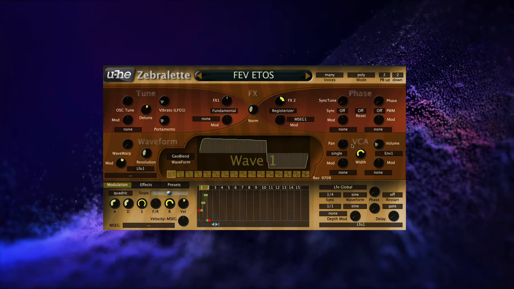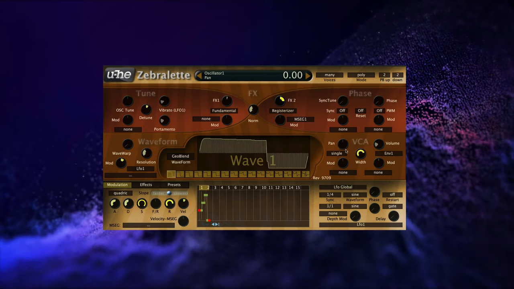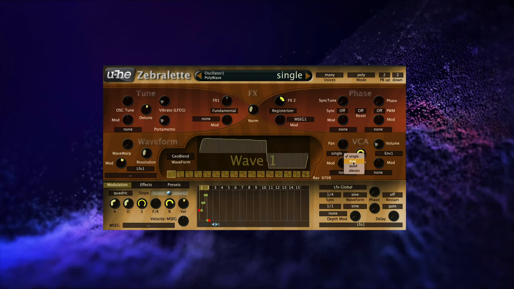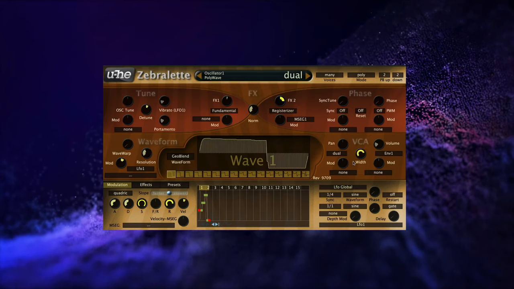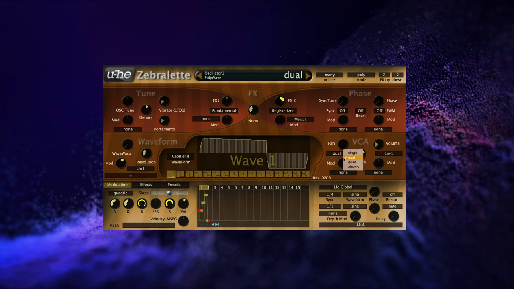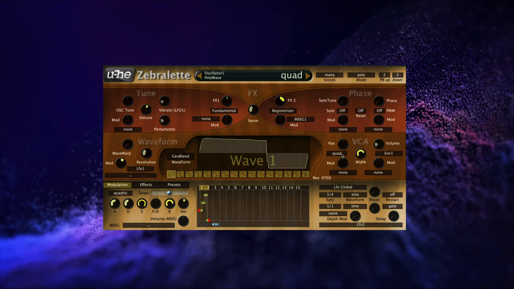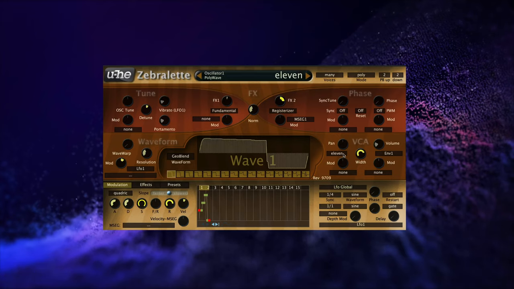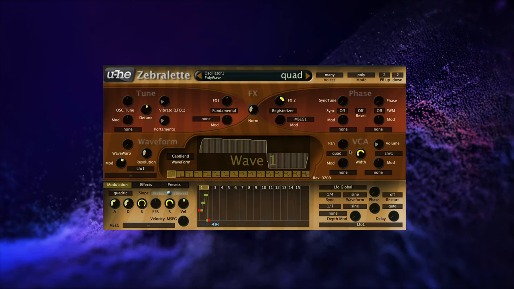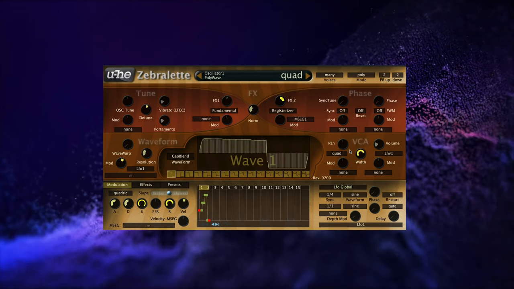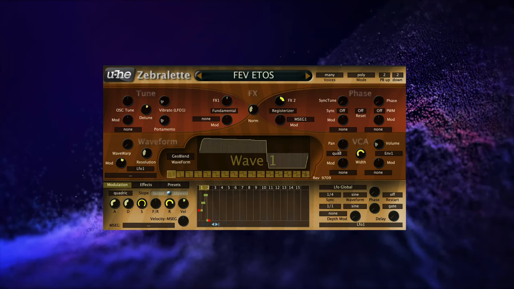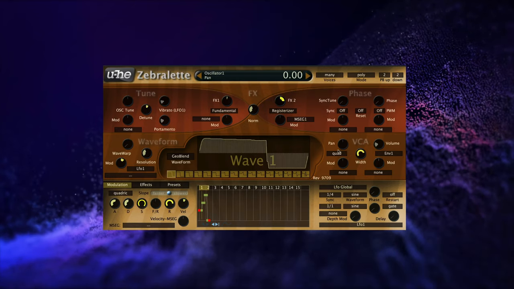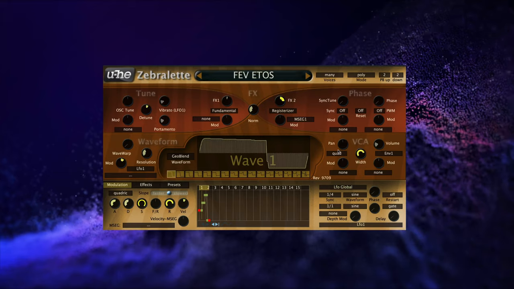Here it's just gone to that singular sound. Dual in there. It just gives you a lot more depth in the sound, and it starts to build up those layers and make that one oscillator sound absolutely huge.